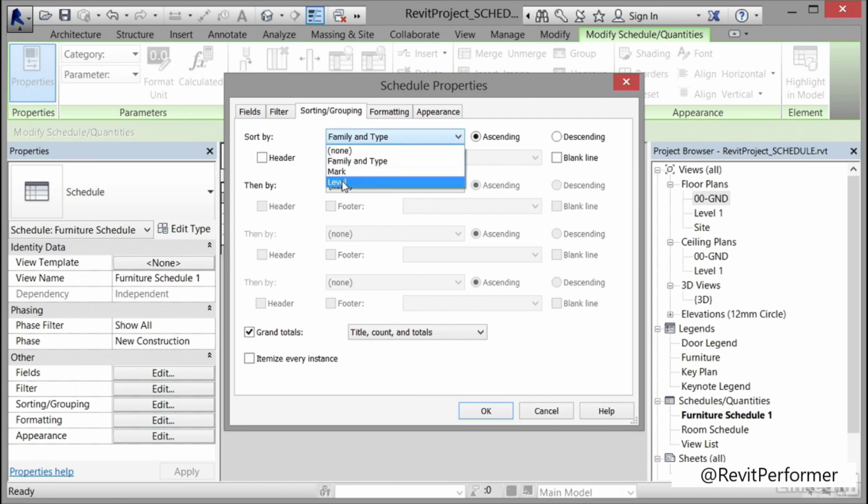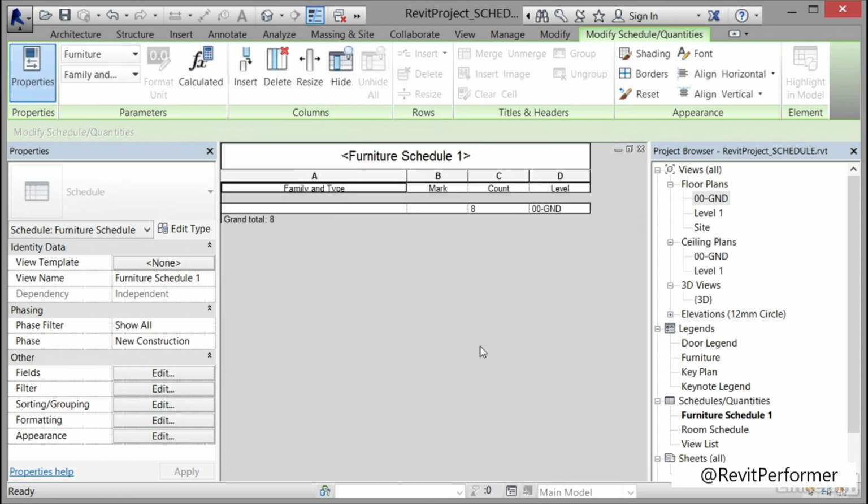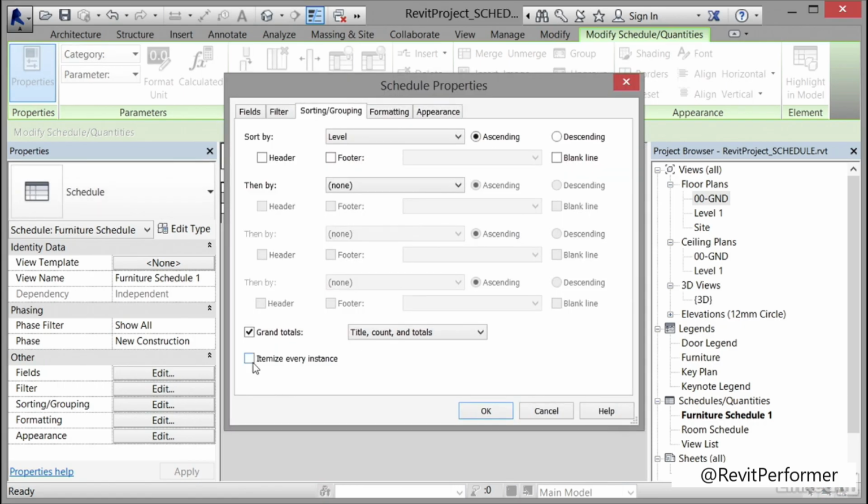I'm going to change that to level, and I'm going to OK it. So now it's sorting everything by level, and it's just telling me that there's 8 bits of furniture. And that's it. So there's 8 bits of furniture on the ground level. Now what I need to do is go into the sorting and grouping again, and I need to itemize every instance. And then it gives me the grand total and each instance on that level of that particular piece of furniture.